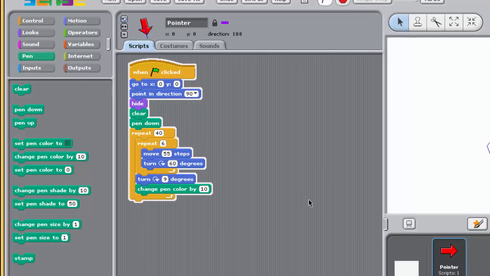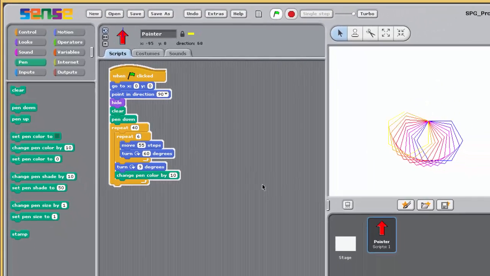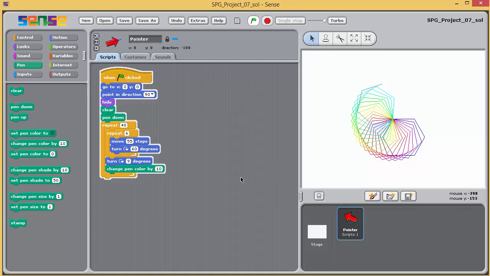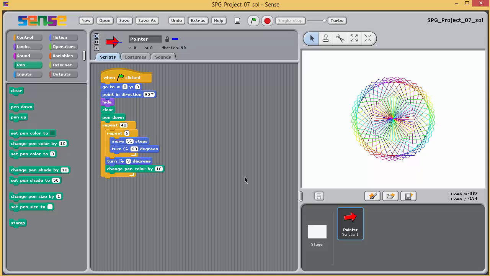The pen will now change colour after each polygon is drawn. Don't worry, you don't need to be concerned with how the colour changing works. Your script should look like this. That's it, your program is complete. So save the project and run it to see your lovely work of art.